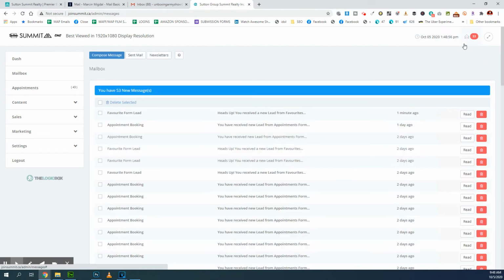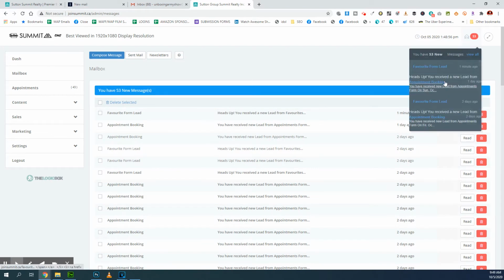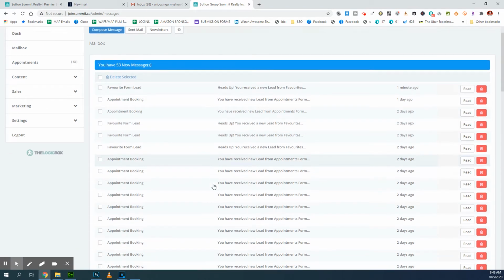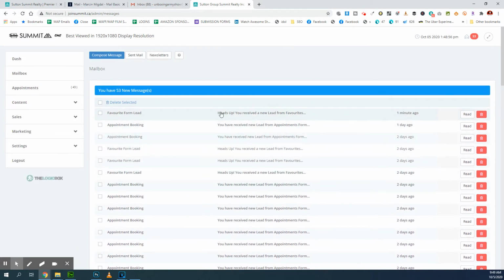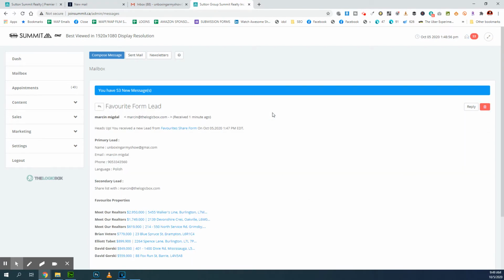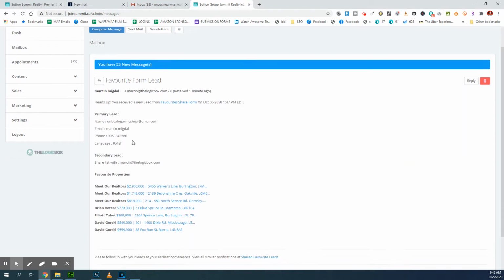So again, this is the central mailbox. It contains pretty much everything that happens and occurs within the website. So a favorite lead came in a minute ago. This is me. Here's the text that I kind of wrote out as a template. If you want to change this up, no problem. Just let me know what you want.